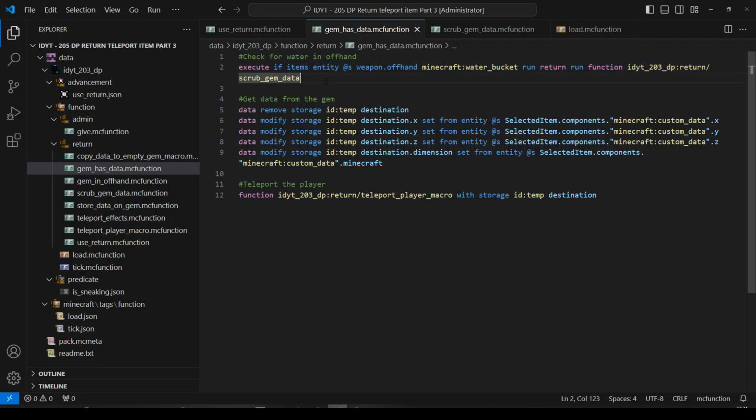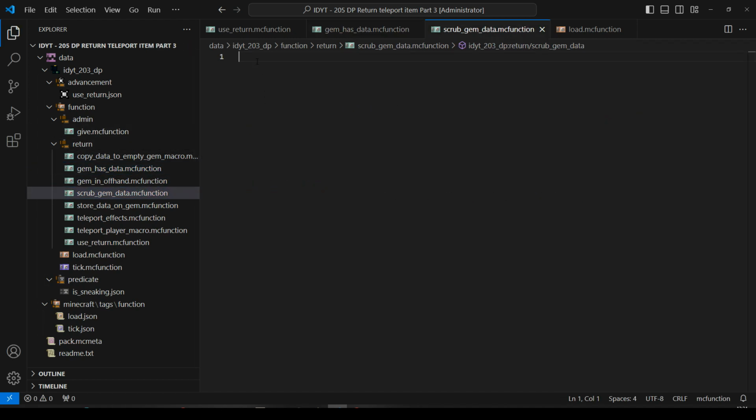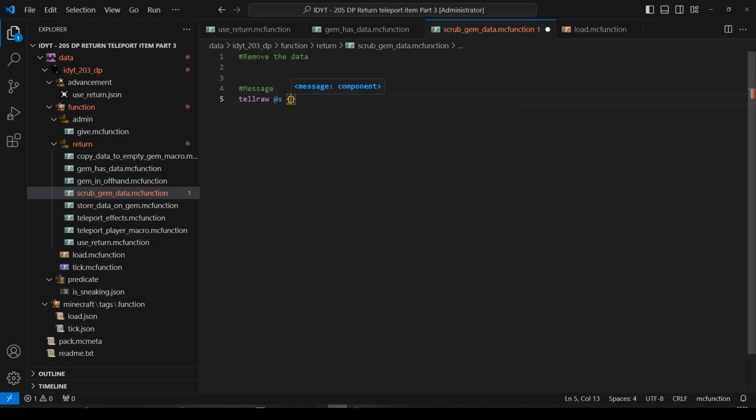Let's save that and go to our new scrub gem data. We'll have one, remove the data message. Let's do the message first because that's just a tellraw. Tellraw @s. We'll have some text. What should we say? Gem cleaned, data removed. Data removed makes more sense.